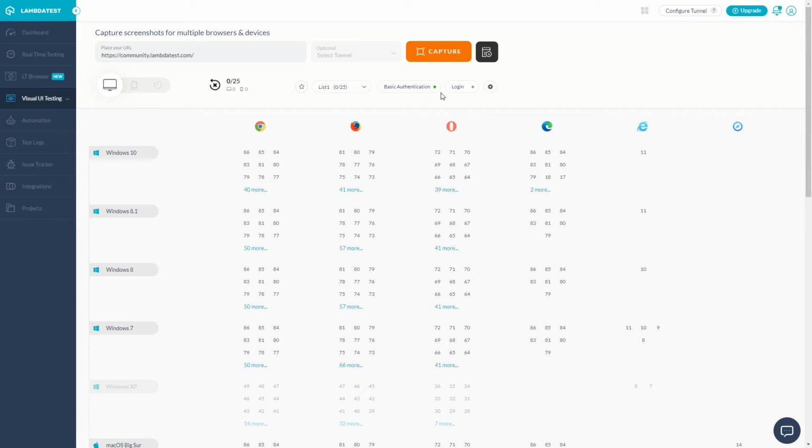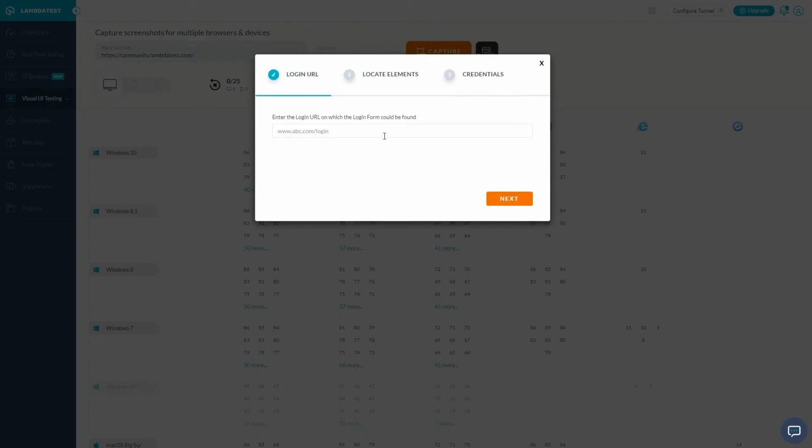But what if you want to capture screenshots of pages behind login? Don't worry! LambdaTest offers login profiles to help you bypass your website's login form and capture a different web page after logging into your web application. The best part is that all of this can be done with the help of point and click, without having to write an automation test script.